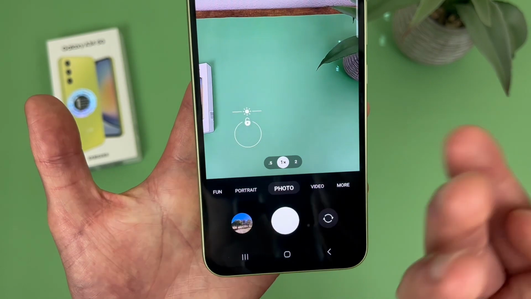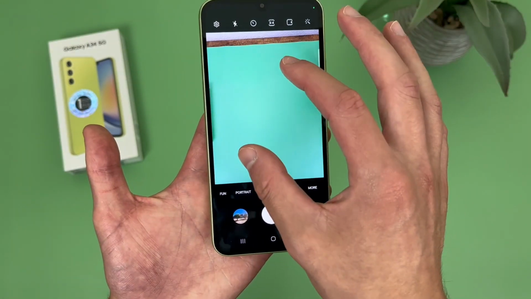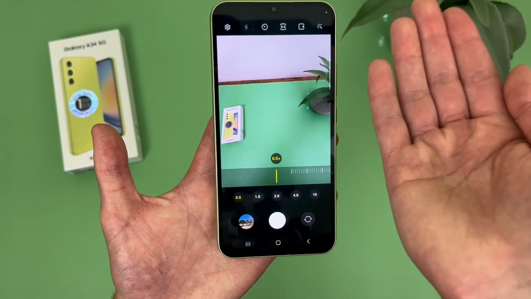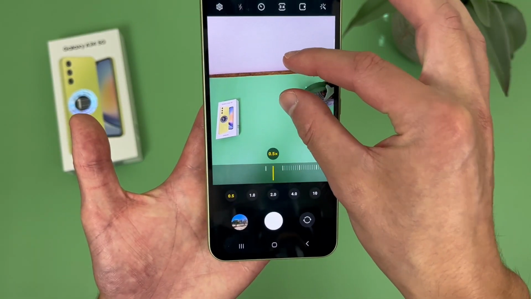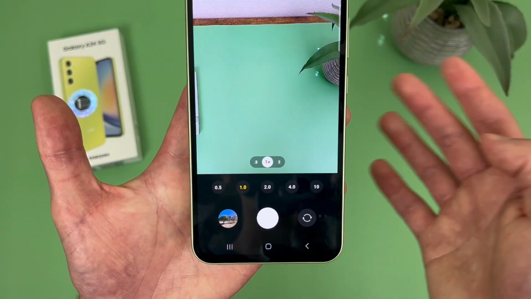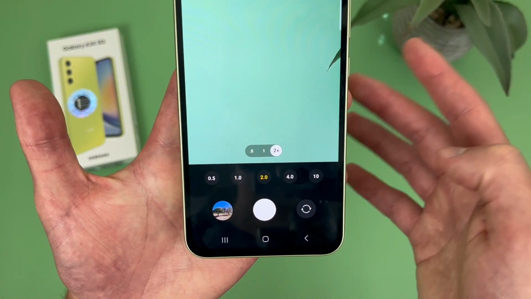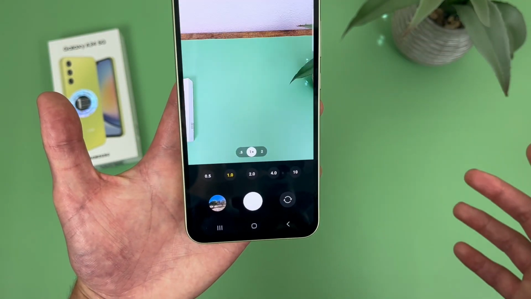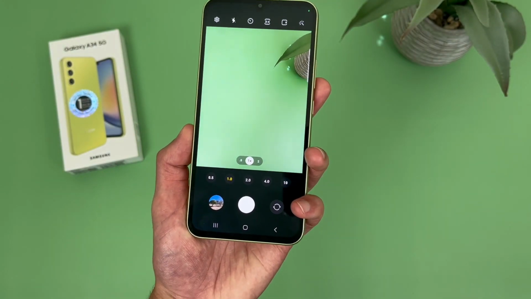And if you want, you don't even actually have to hit this button. You can also just zoom out like this. And there we go. Once again, we are in the ultra wide camera. And on the complete opposite end, say you want to zoom in quickly, instead of pinching like this, all you have to do is press the 2 right here. And you can also go to 4 or 10. So definitely real convenient.